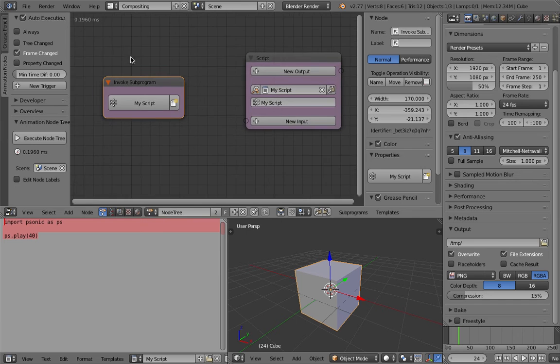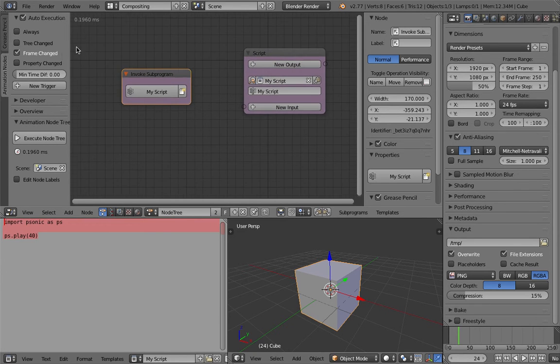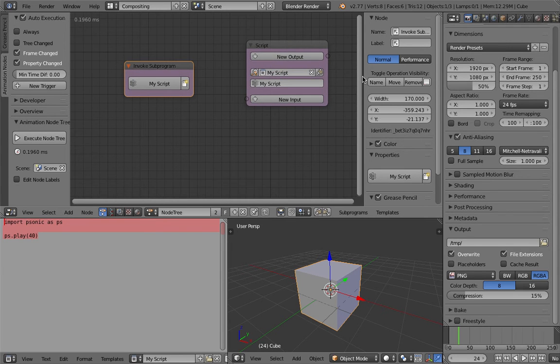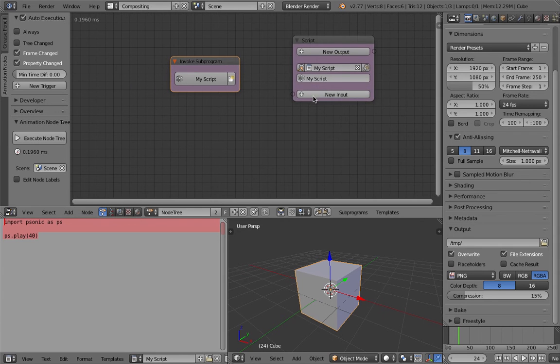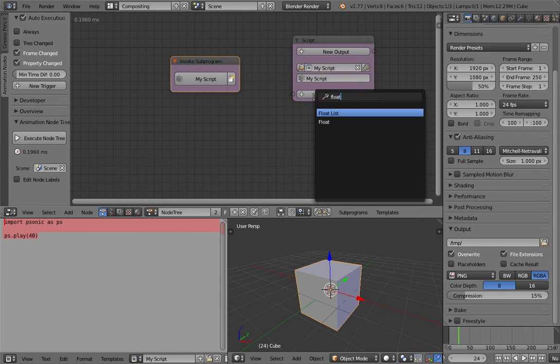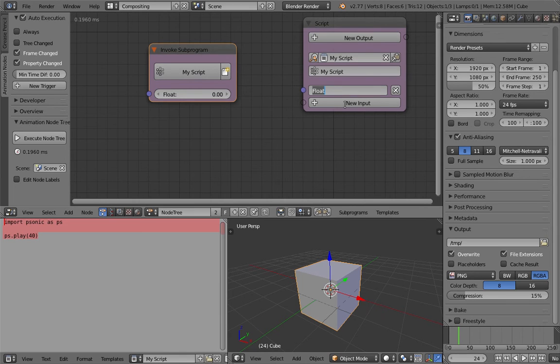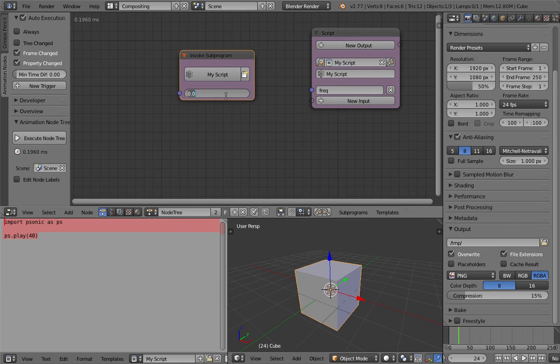So far, the way I understand it, we can trigger the node by frame or by property change. Maybe property change is also a good place to trigger our script. So let's give it a try. I'm going to add a float. This float is going to be, I don't know, maybe just frequency. Just call it frequency, and set it to 40. And here I just tell the script to do that.